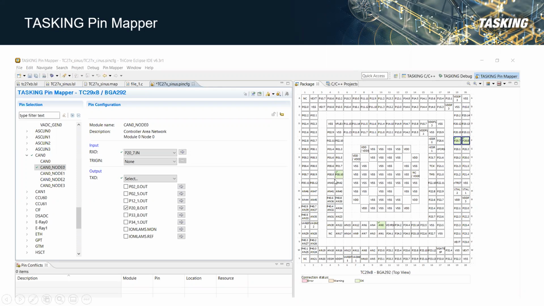If you do have an error where, say, you've used CAN 0 node 0 twice, where you specified both 2.5 as an output and 33.8 as an output, then you're going to get an error here and you won't be able to automatically generate your code until you resolve that issue. So the pin mapper tool is a very popular tool. We have a lot of requests for people just to use the pin mapper tool.